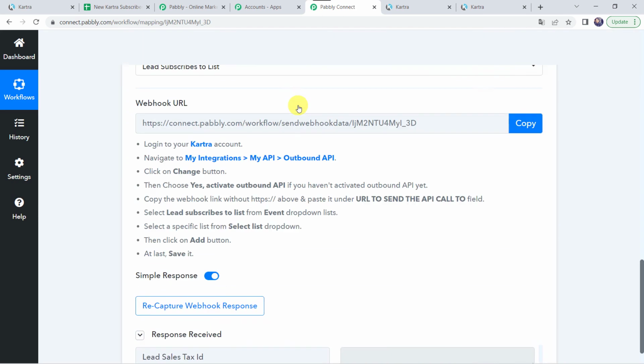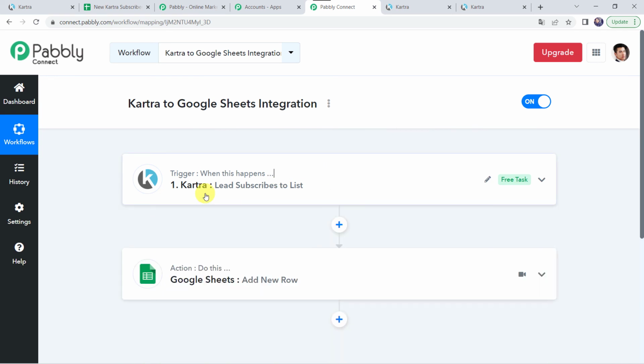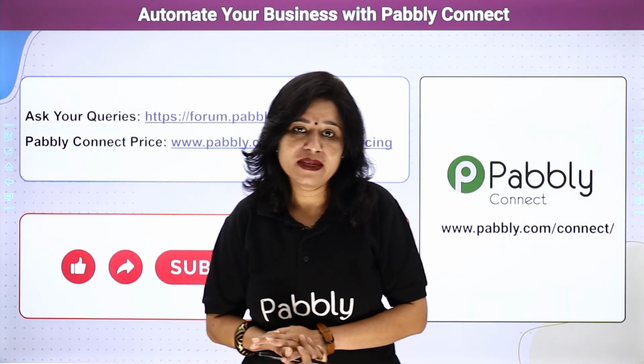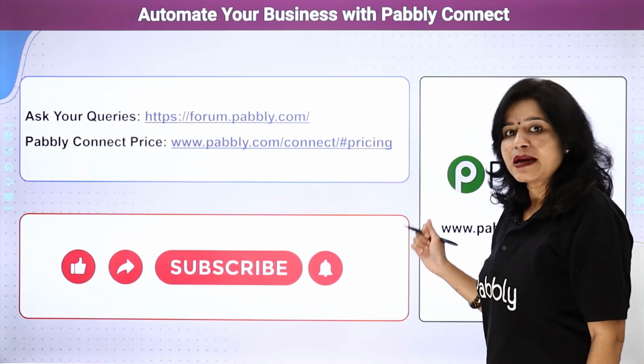I'll just minimize all these windows and let us see in a nutshell whatever we have done till now. So first we have created an integration between Kartra and Pabbly Connect. Then Pabbly Connect has captured all the details of the subscriber whenever the subscriber was added to a list, and using those details of the subscriber, automatically a new record was created in your Google Sheets. And in this way, we have successfully created an integration between Kartra and Google Sheets using Pabbly Connect. So not just these software applications, you can integrate a ton of applications and automate your business using Pabbly Connect.